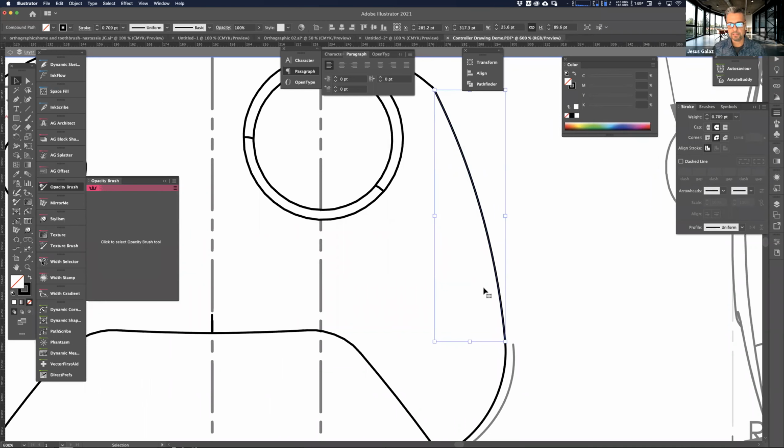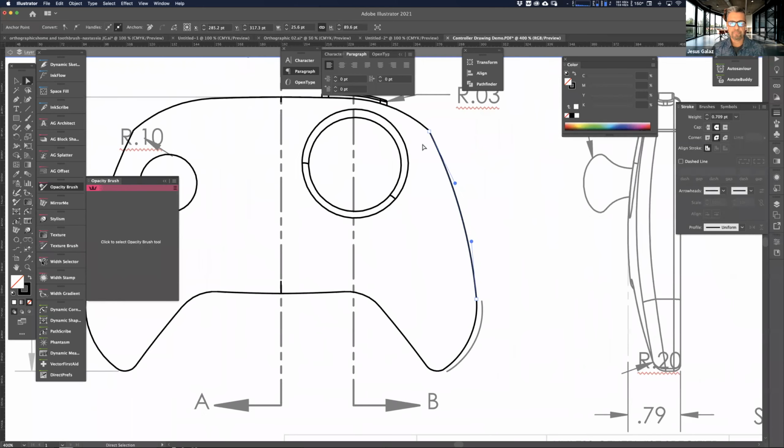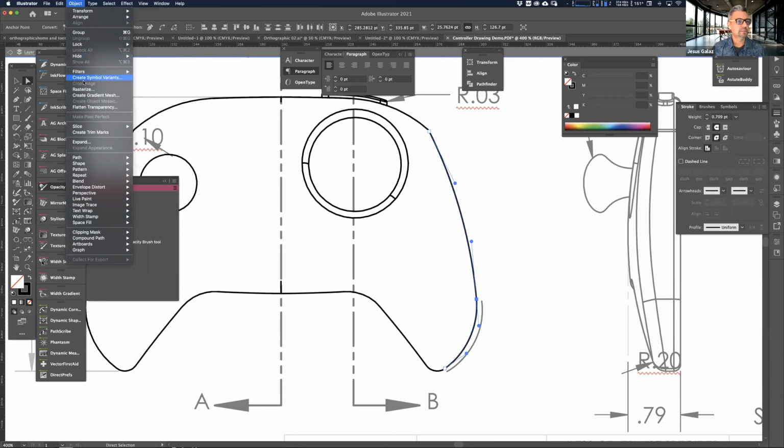There it is. So now I have these 2 simplified paths next to each other. And at this point, you may want to join those 2 paths. By joining, I mean making this one path and this other one path into one single path instead of 2 paths. You do that by selecting the endpoints of the 2 paths and then joining them. Let's see if we go under path and join.